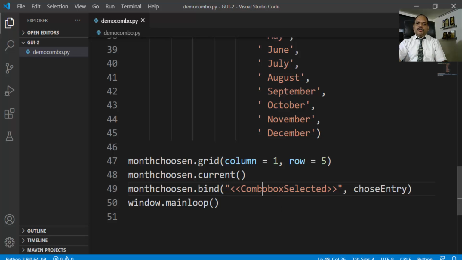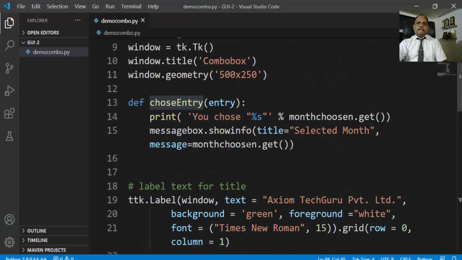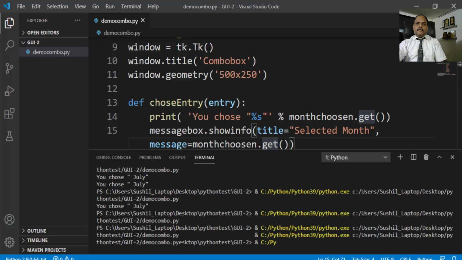So whenever any event is processed by the user, this choose entry function, the user defined function, will be processed, and whatever month you select, it will print on the command prompt. At the same time, it will appear in the message box also, right? So month chosen dot get will get the data of the selected item from the combo box. Let us test it again.